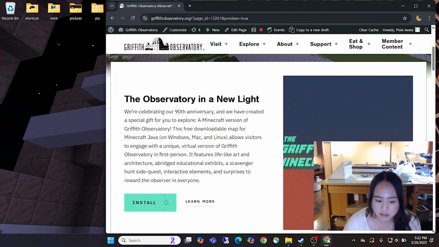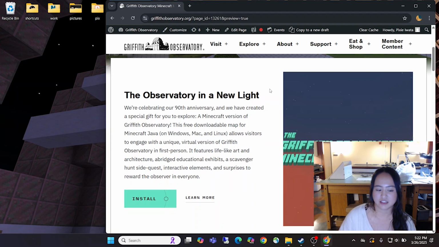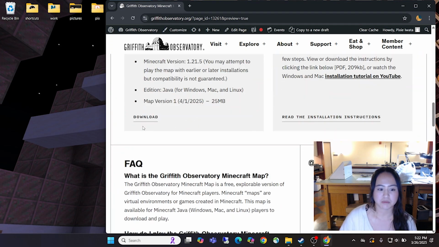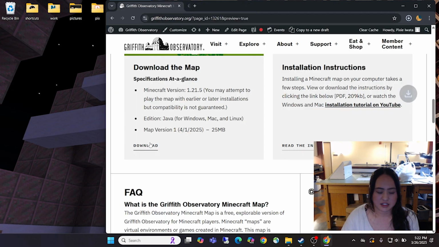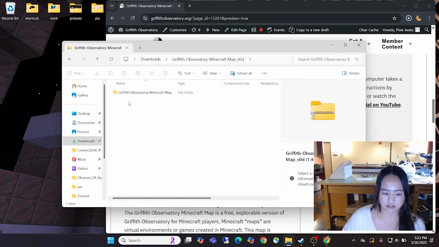So first you're going to want to download the Griffith Observatory Minecraft zip file, which you can find at obs.la/Minecraft. You're going to see this, scroll down, and this is what you're going to look for. Press download, and it might take a minute, but once it's finished downloading, head to your downloads folder. Here's the zip file, and double-click on it to extract the folder.